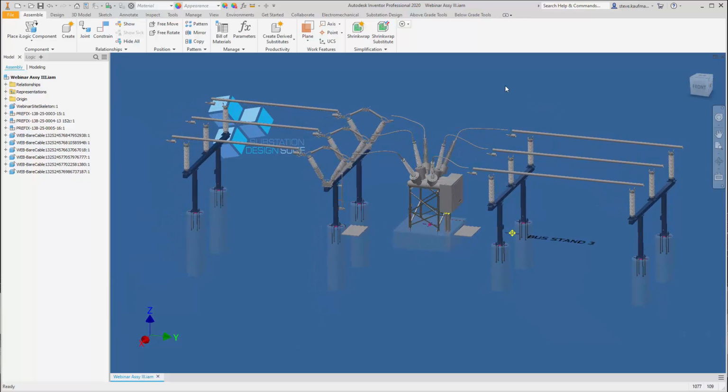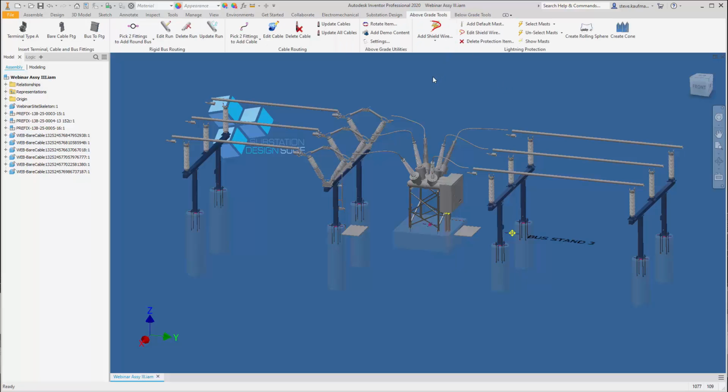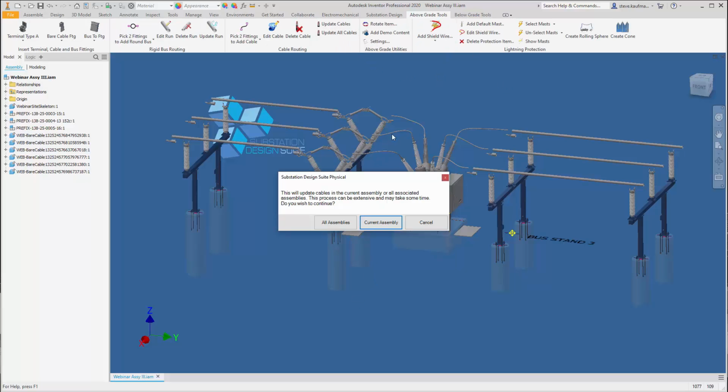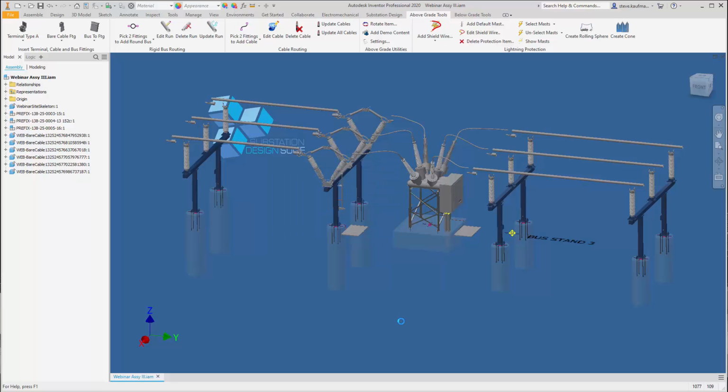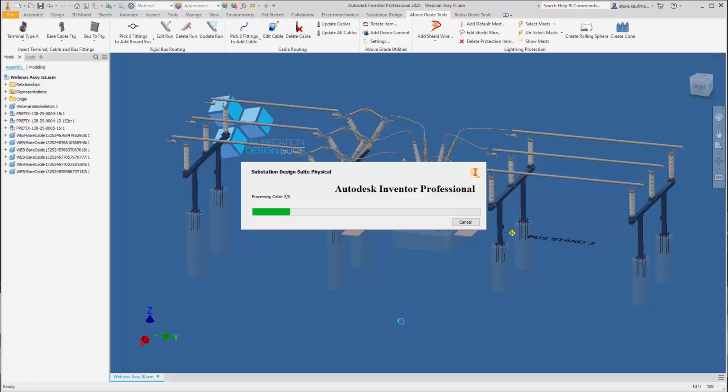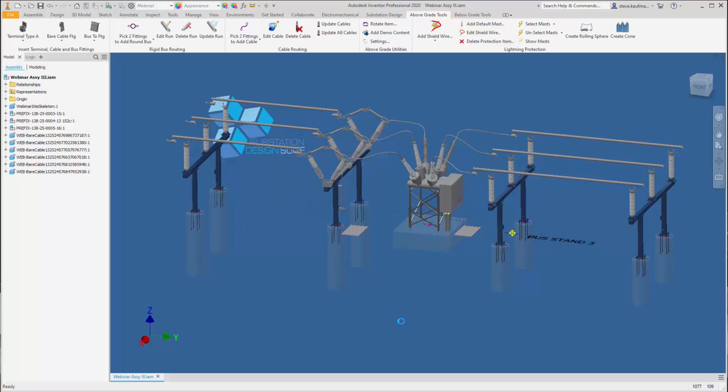Key thing. Now I can come into my above grade tools. I'm going to update all cables just of my current assembly. And we'll update all my cables. And now I need to update my bus runs. A little different with the bus runs.